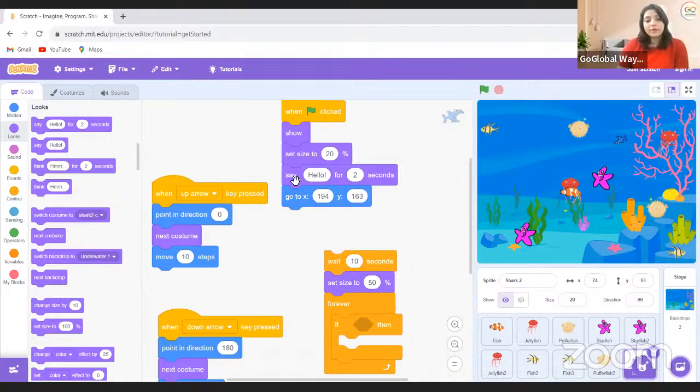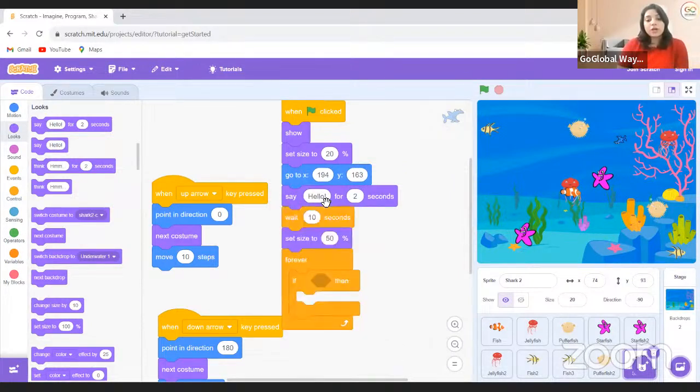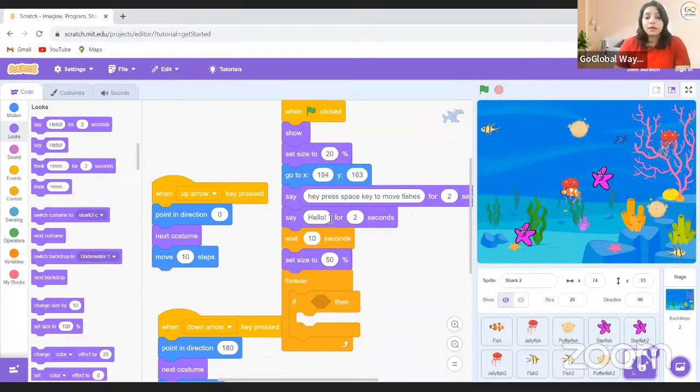First the go to X and Y will come. Okay. So the shark will say, hey, press space key to move fishes. And I'm very hungry. Help me to eat my food. Okay.